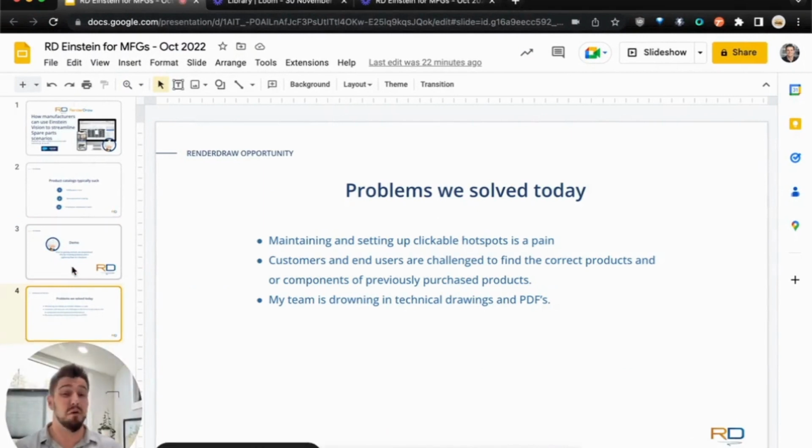So here are the problems that we really solved today. Maintaining and setting up those clickable hotspots is really kind of a pain, even with an admin-friendly interface like we have with RenderDraw, where we can make selections. You don't want to set up your admin for failure when it comes to doing this dozens and dozens of times for every single drawing that you have out there.